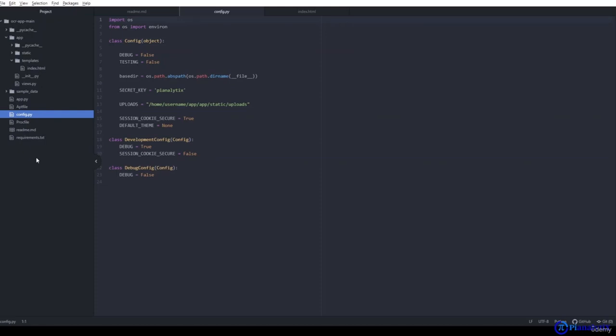Let me explain each one of them. First we will see the config file. In this I have imported OS, and from OS I have taken environment. Here we are defining the configuration. For the first class, that is Config, we are setting debug equal to false and testing also false. Similarly, we are setting the file path in the base dir variable.